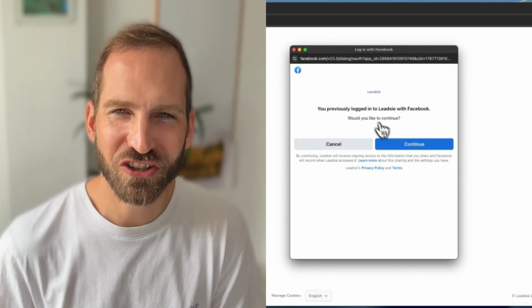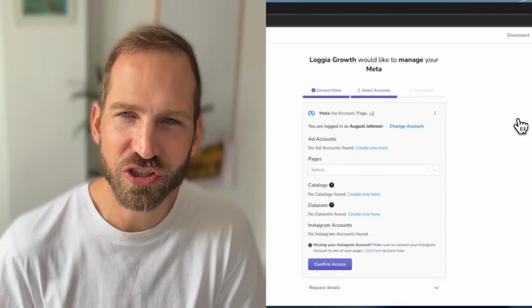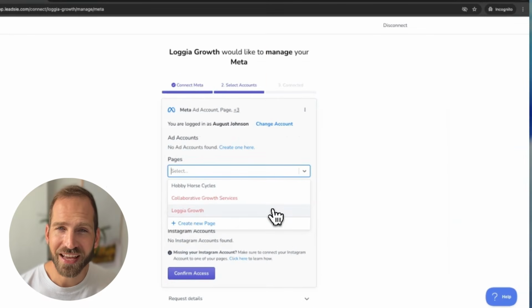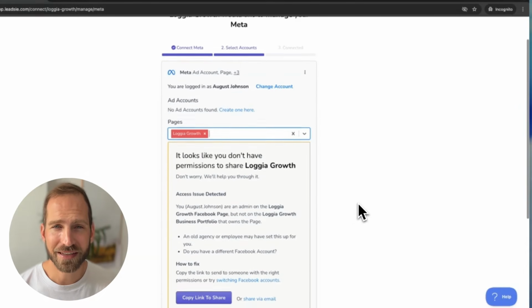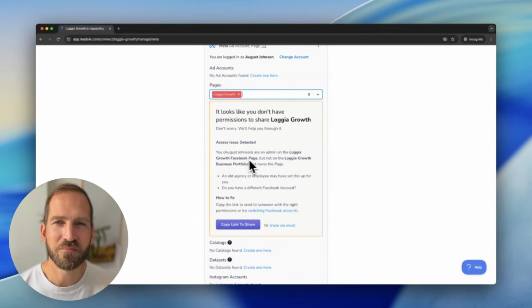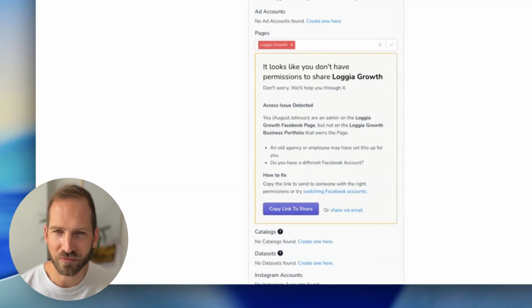Leadsie has a feature called Access Detective that can be used to debug permission issues and find out who has access. In this case, I want to share the page Loggia Grove. Access Detective has indicated that whilst I'm an admin on the page, I'm not an admin of the business portfolio that owns the page. So I need to figure out who owns the business portfolio and has permissions.